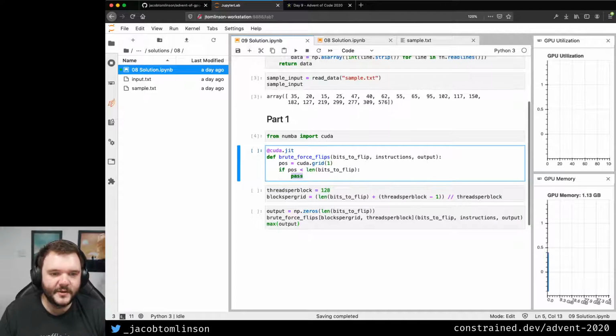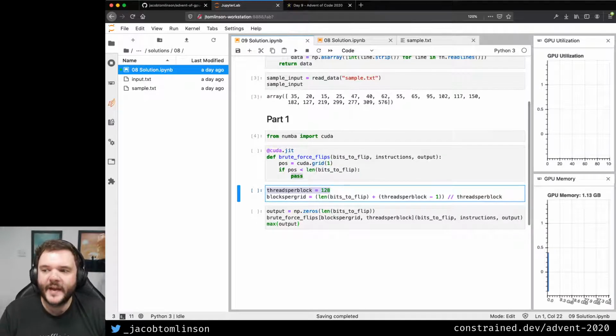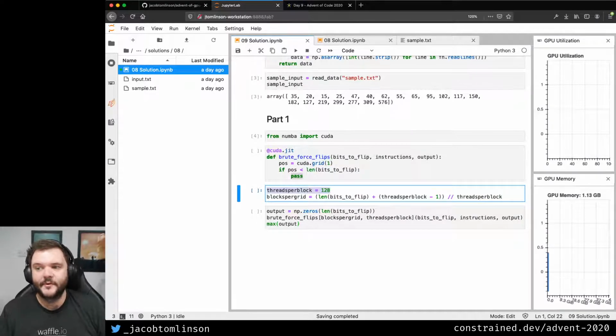The next thing we have to do is say we're going to do 128 threads per block, just because that's a reasonable number of threads to run in a block. And then our blocks per grid: our grid is our total. How many threads in total do we want? So how many blocks of 128 do we want? This will be the length of our array basically. So I mean, this is going to be trivial. We're going to have one block here.